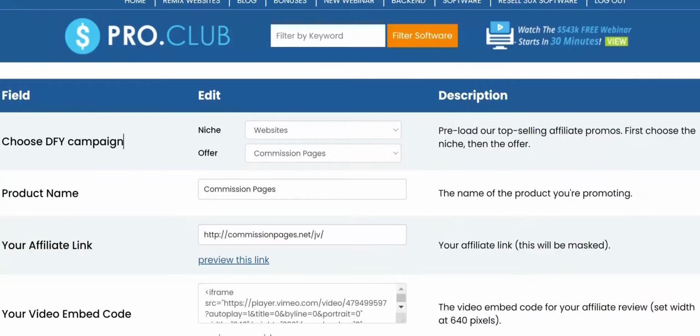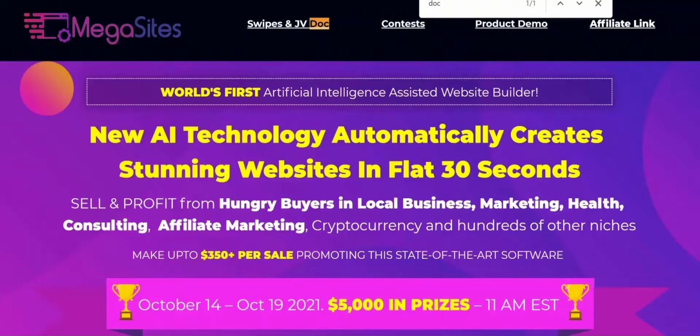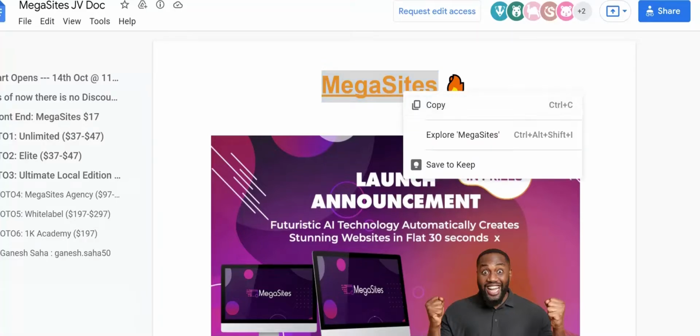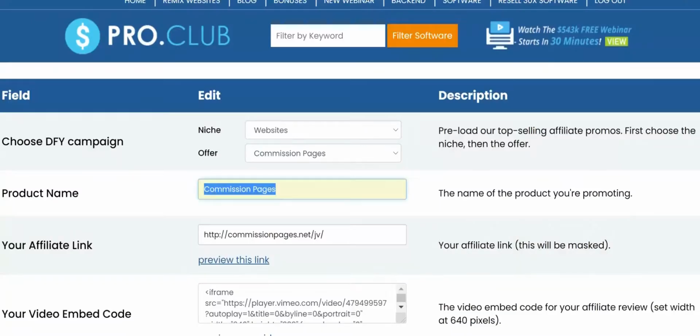So the first thing we need is the product name. Now, if we go back to, let me just see if I can find Muncheye. I may have closed it. Really, what I want is just the name. And I was just going to go back to Muncheye and copy the name from there. But obviously, we can see here it's just mega sites. So we can copy this from Google Docs. So I'm just going to select the text. And then you can either right-click and copy, or you can Control and C. So I'm going to write mega sites.